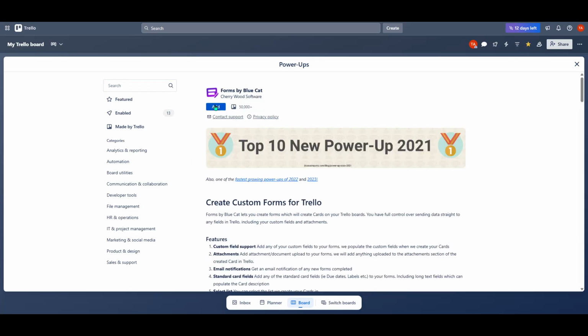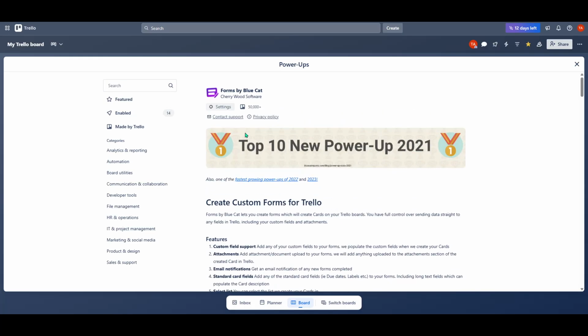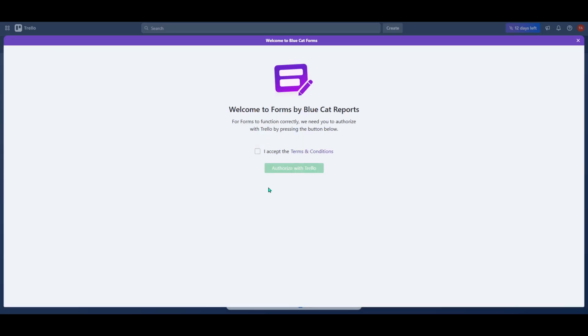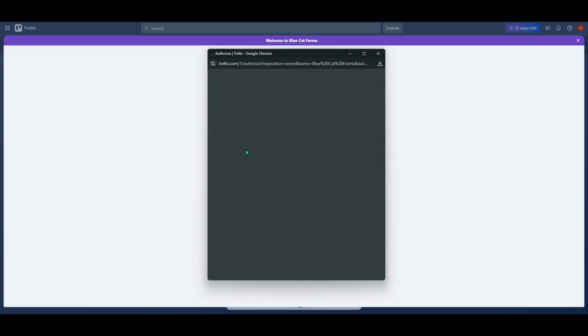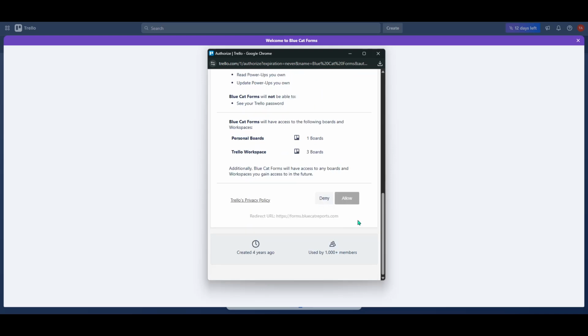Once you've found it, click on the Add button to integrate it into your workflow. Following this, you'll notice the Add button morphs into a Settings button. That's your cue to click and set up the power-up, which includes authorizing it for use on your board. After authorization is complete, a new shortcut button for Forms by Blue Cat will appear at the top right of your Trello board. This is the central hub from which you'll begin managing all your form-related tasks.